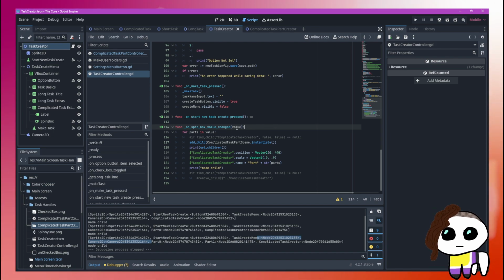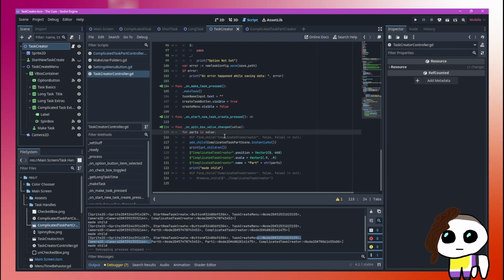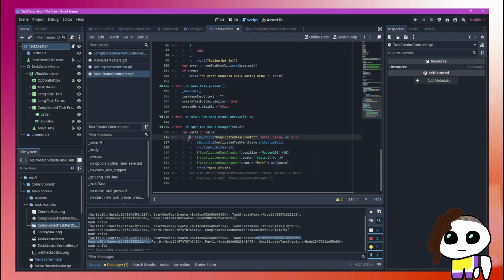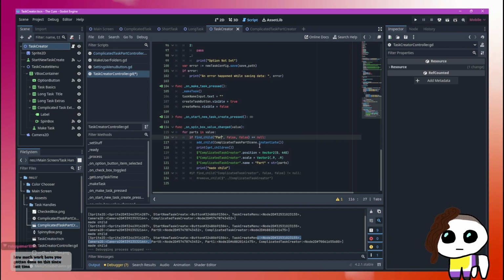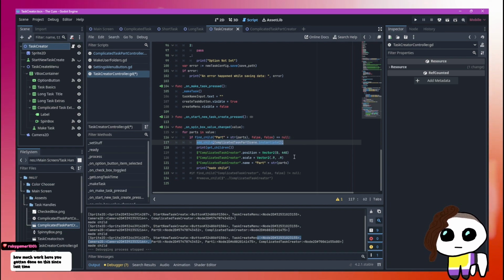Okay. So what I need to know is when this goes up. No, I need it to find the child. That's what I need. I need it to, if find child, part, if I just actually copy this, I need it to find, if find child that is false, add the child. So that way it only creates it.